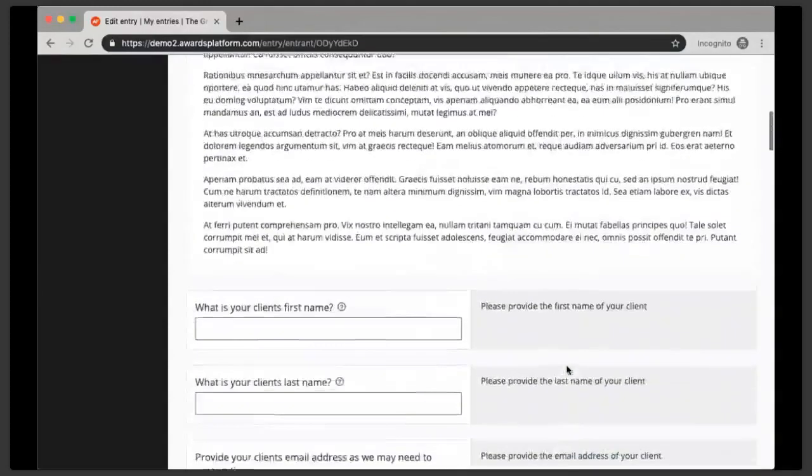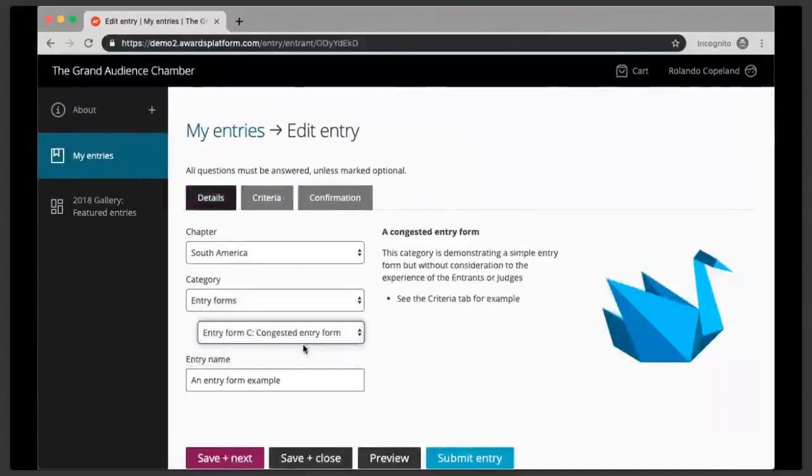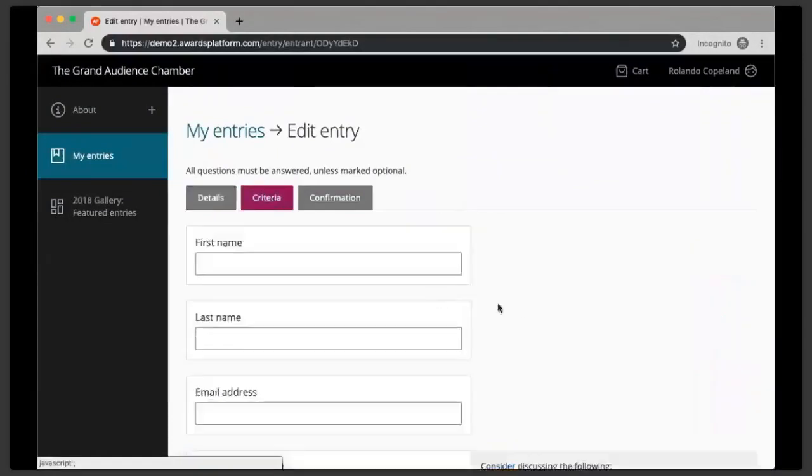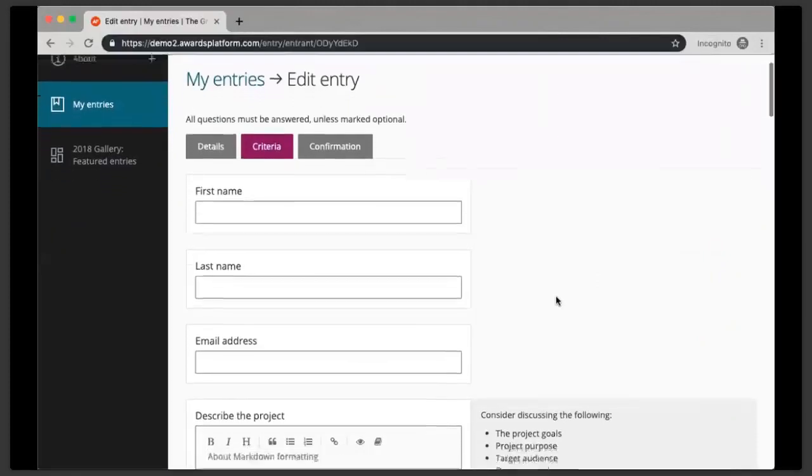Let's take a look now at that as an example, but also in what I consider a congested entry form. I'll explain that in just a moment. Jumping back to the criteria tab, these are exactly the same fields, except I've cleaned it up a lot more. So now I have first name, last name, email address. I'm not repeating myself. It's much easier now for entrants to participate, well, not participate, but understand what's going on. They're not overwhelmed with too much copy.